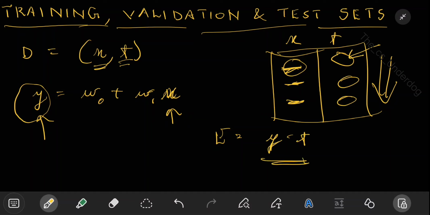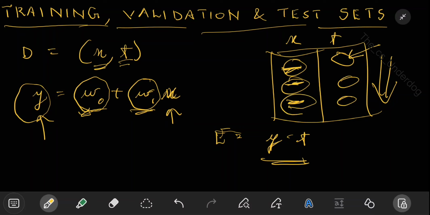Now using this error, you will try to optimize w0 and w1. So your model basically tries to find out the values of coefficients w0 and w1. As you find some difference in w0 and w1, you will adjust it and you will use the next piece of data. Next piece of data, you will do the same, and this is how you train a model. That is, you will use this x and t in order to train your model.